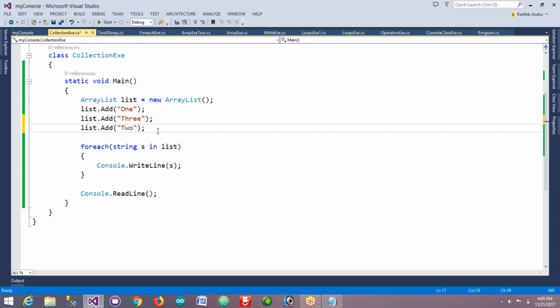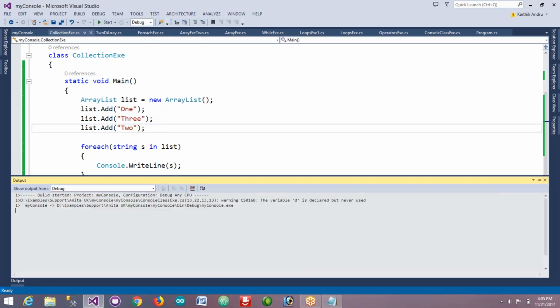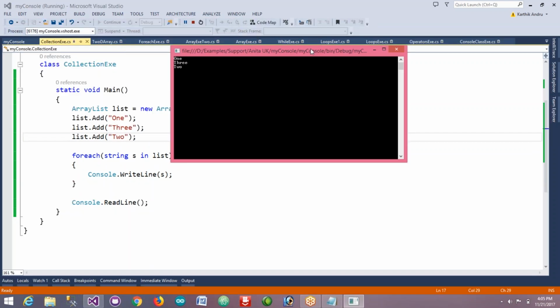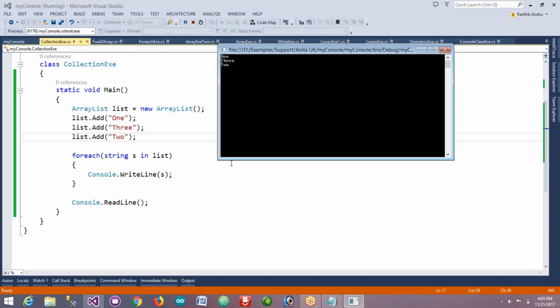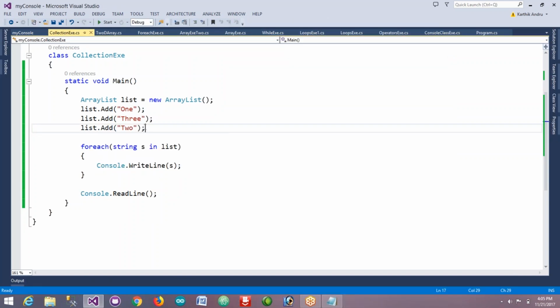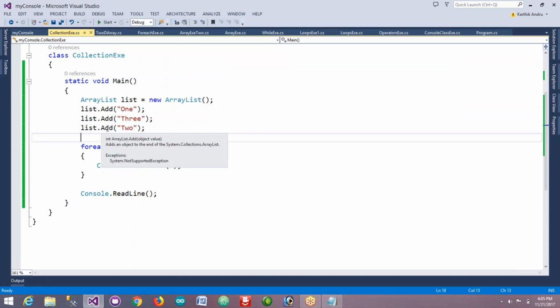So when you add the 2, what happens? It will add it to the last of the collection. Got it? So anything, the value will be added to the last when we are using the add method. Got it?